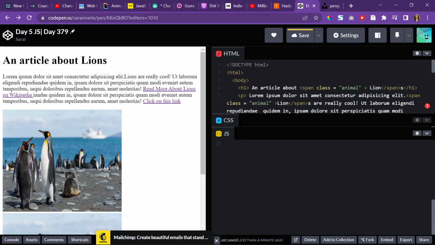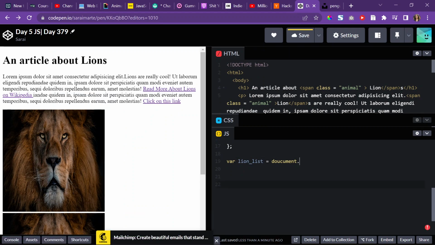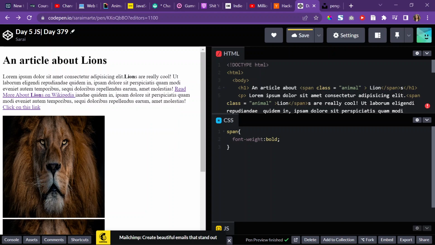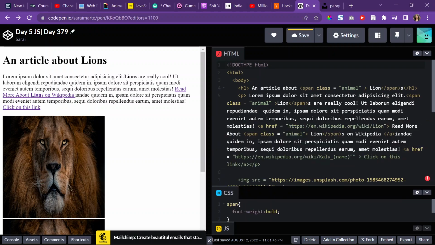And so for that, I'll create a variable, call it lion. It's going to end up being lion list because it's going to end up either being a node list or an array. So document dot. I have the option to use select tag for span, but let's say I don't. All my span tags, I can give a font weight of bold. And for me, it might be better if I'm a little more specific.